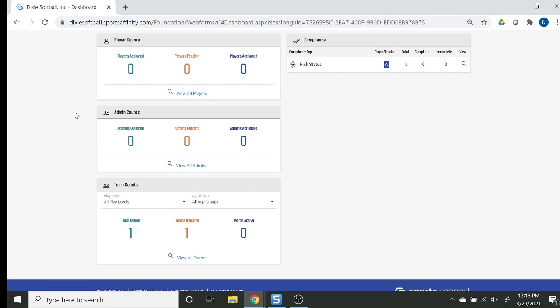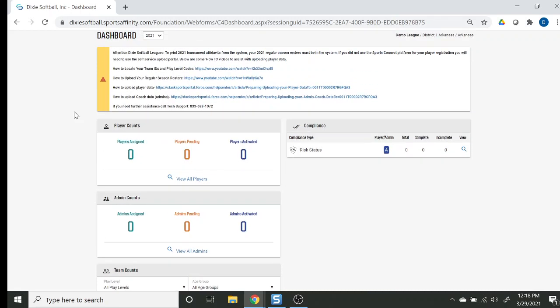It is important that they also watch the video on how to locate team IDs as well as the play level code, because those do need to be added to the upload. Otherwise, the system will not accept the upload without a play level code. It will accept the upload without team IDs. However, they will be uploaded into the system and they will not be on a team. So the team IDs are very important.